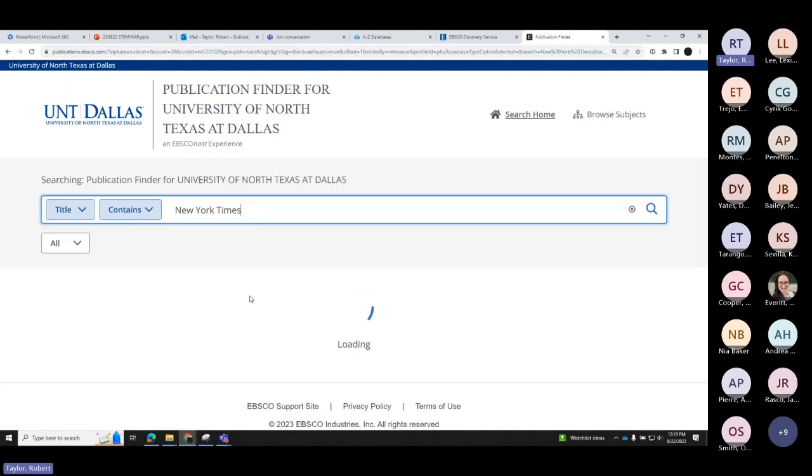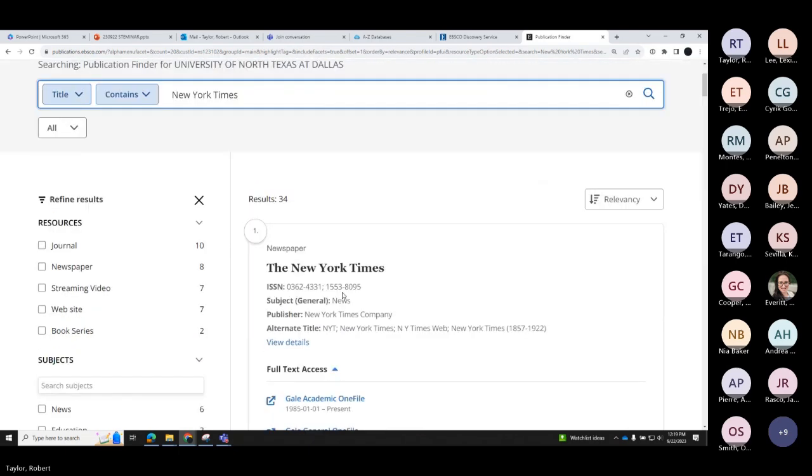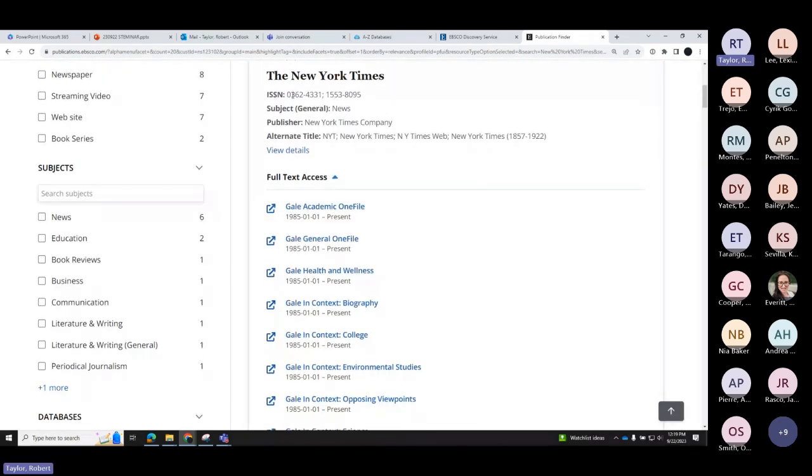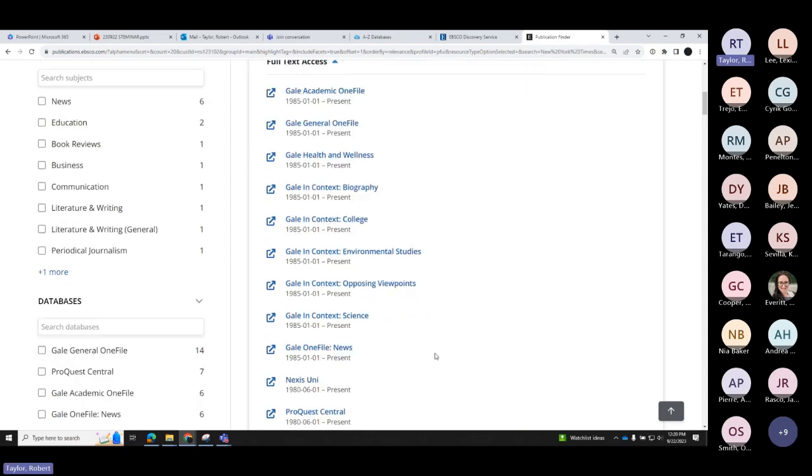Let's click here. So this gives you the ISSN number. You might want to save that for future reference. This is the same as a book ISBN, which is an International Standard Book Number. The ISSN is the standard serial number. So you can search also by the serial number if you wish. And this is the database that we have access to.